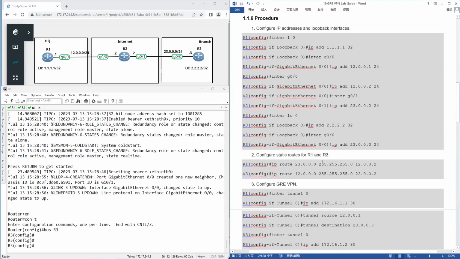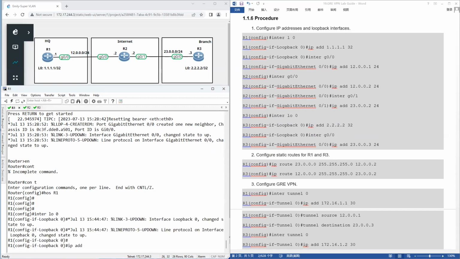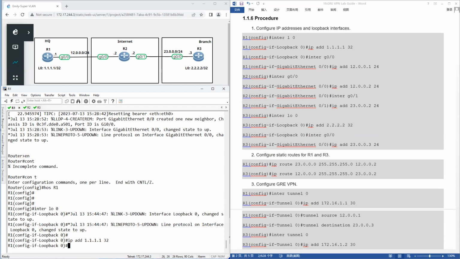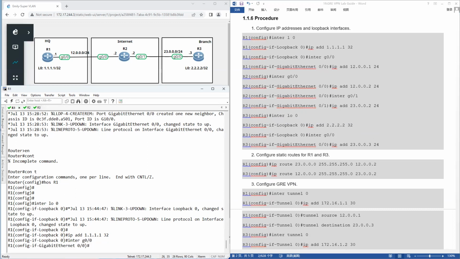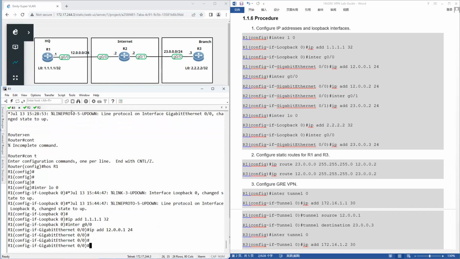The first step is the IP address configuration. Now let's configure it one by one. On Route 1, you have two addresses. One is a loopback address and another is the physical link address connected with Route 2. First, create loopback 0 and give it the IP address 1.1.1.1/32. Then for the physical link GigabitEthernet 0/0, give the IP address 12.0.0.1/24. So this is the basic configuration for Route 1.